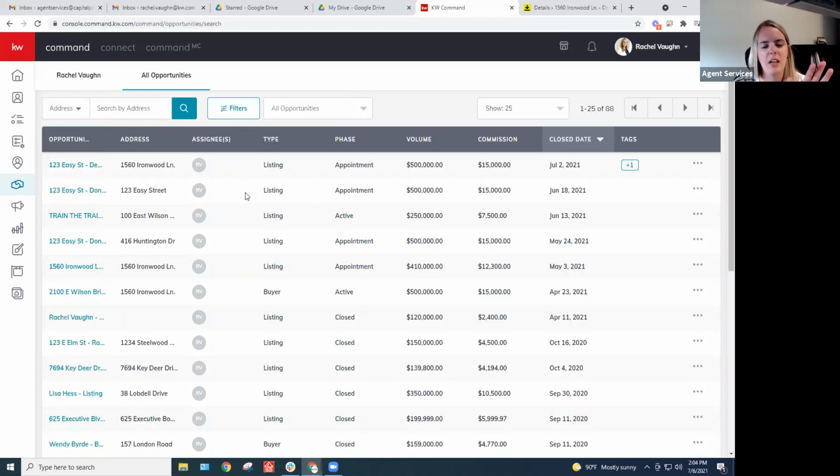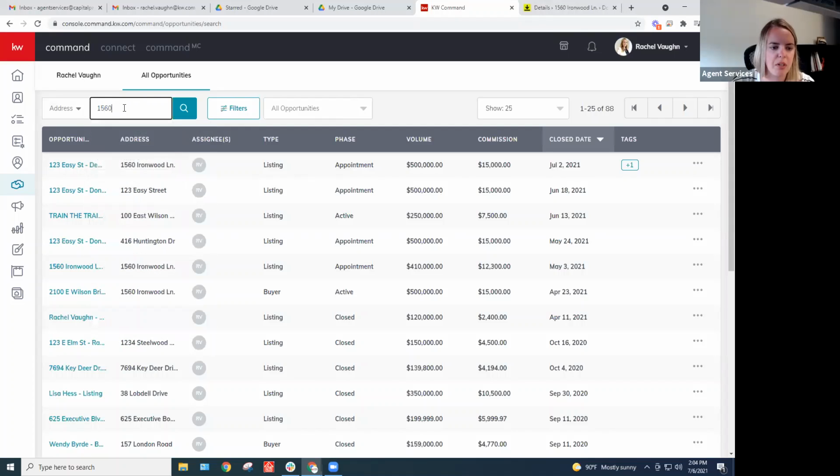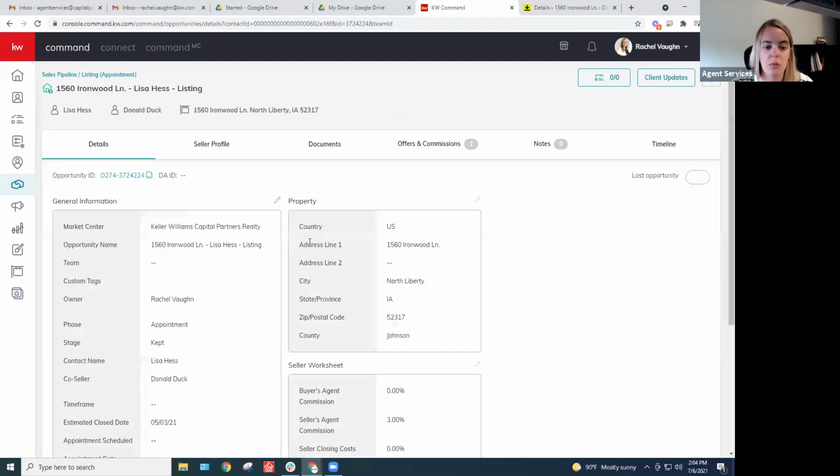For me, I think this is an easier view to wade through just because I can physically see them and don't have to remember which little bubble I had it in. So just FYI. I'm going to search for this property, which I think is going to be this one. We'll see. So I'm in my opportunity.